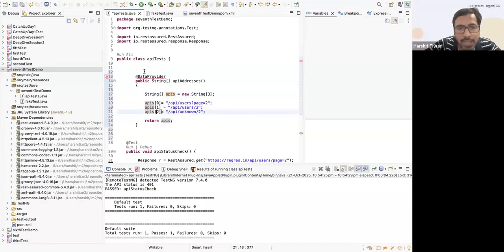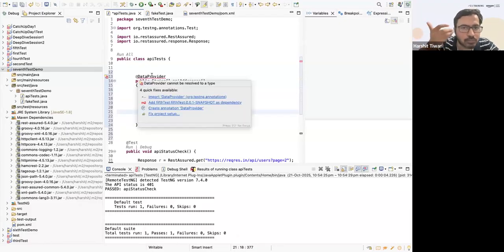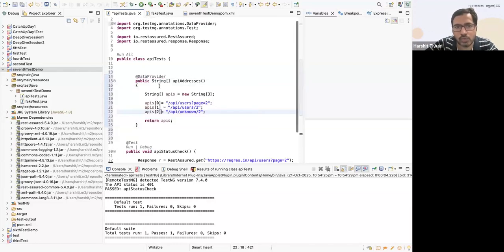And now I'm annotating this as @DataProvider, because it's a data provider function. This will provide data to some other function. Again, it gives you a red squiggly line, so hover over it and click on import DataProvider, because that is what you need, this annotation.